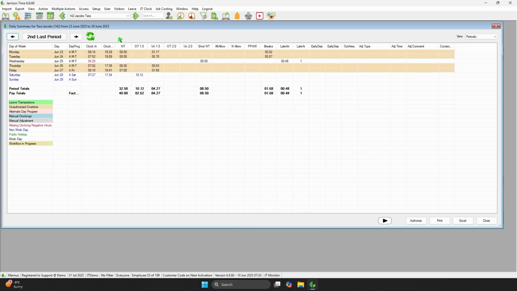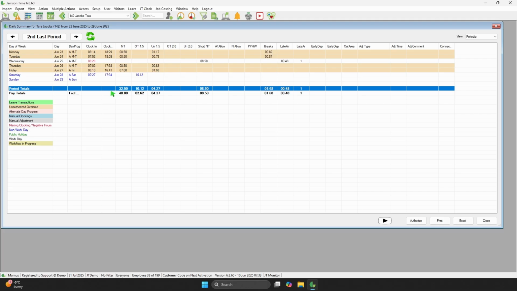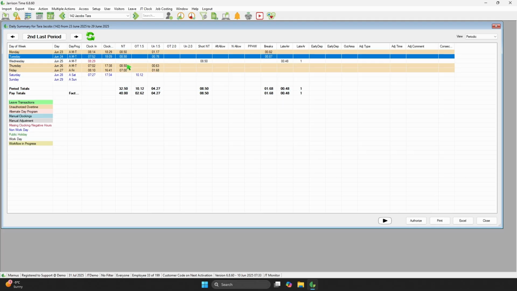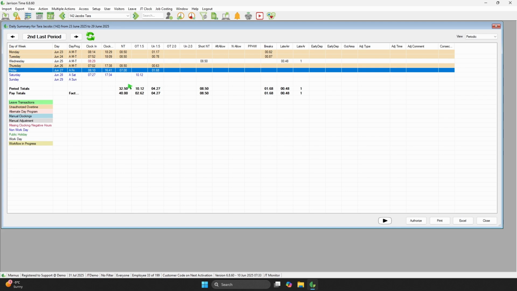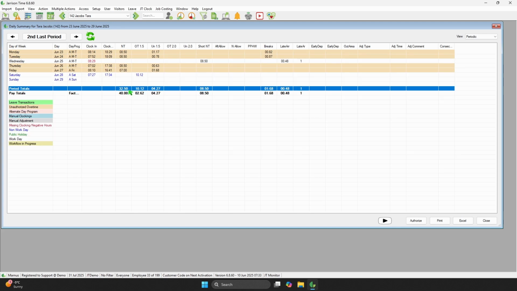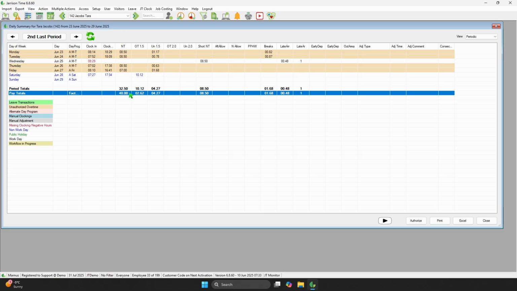I've navigated over to a different employee here to demonstrate another important feature of our system, which is period totals and pay totals. Period totals are purely just a total added up of all the times earned, so we can see there 8.5 plus 8.5 plus 8.5 plus 7. That gives us 32.5 hours of normal time. But right below that we have our pay totals with normal time sitting at 40 hours.